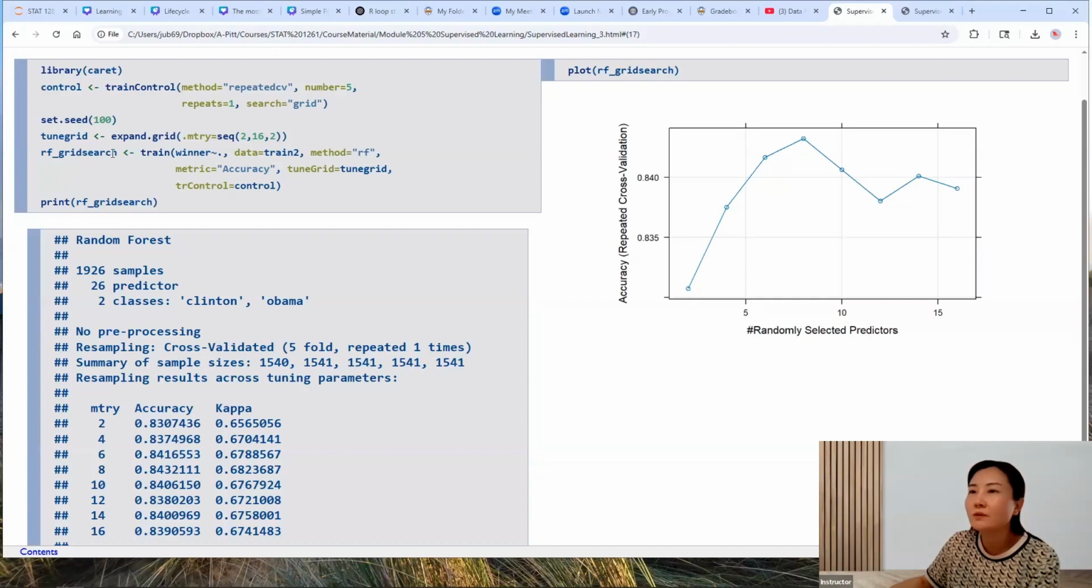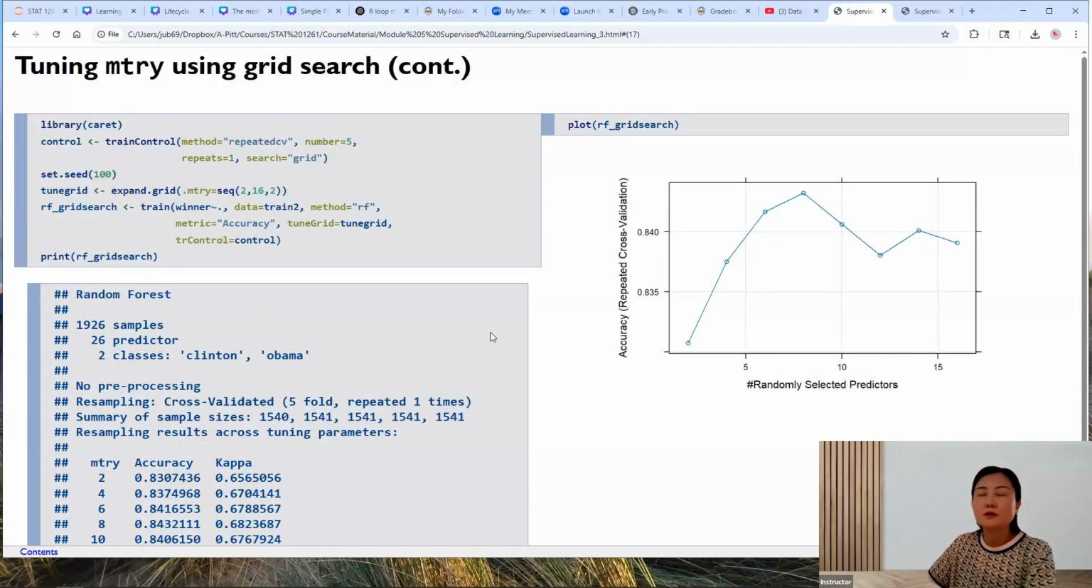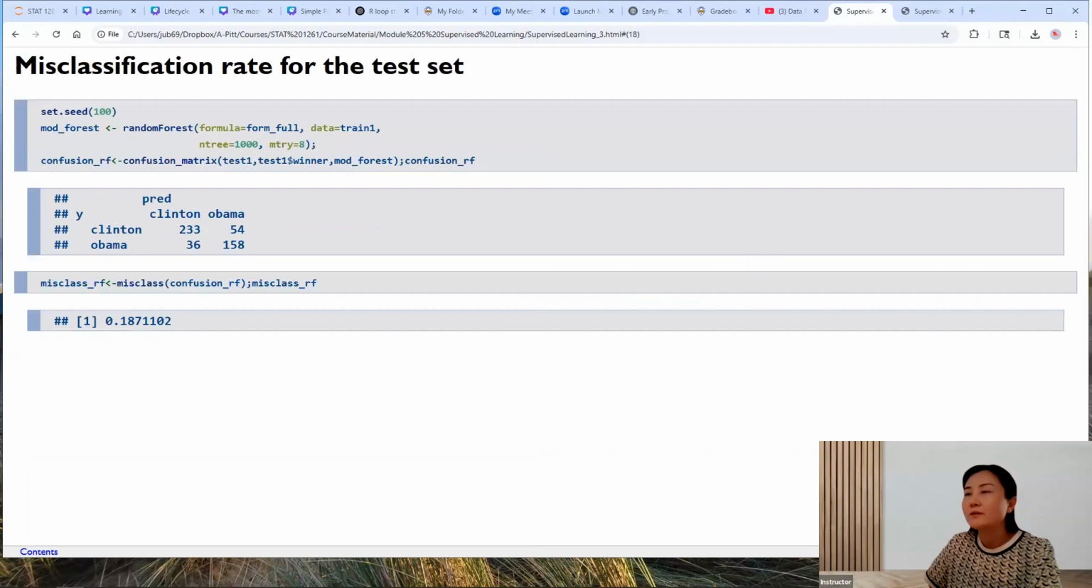And you see we save the result here in RF research. And we can just directly call the plot function to plot this. So apparently, it's very obvious that this is the maximum accuracy and the corresponding mtry is 8 actually. Okay. All right. So this is how to use cross validation to tune a hyperparameter in random forest.